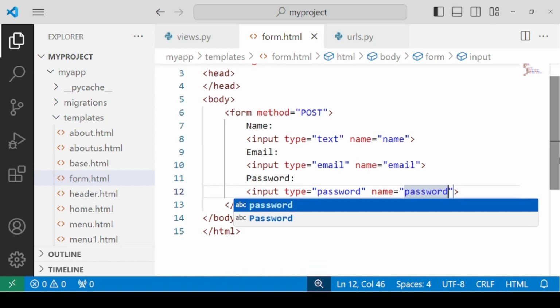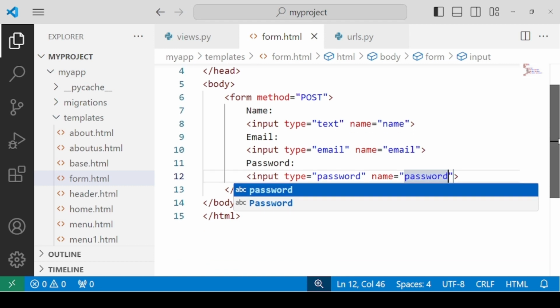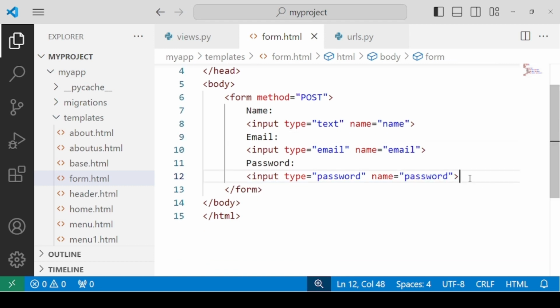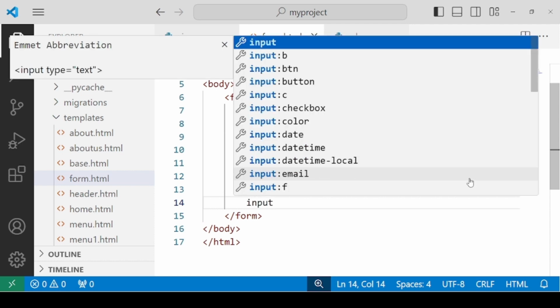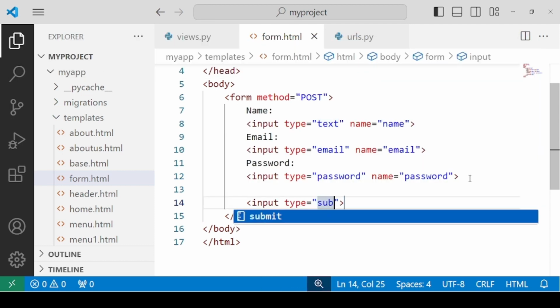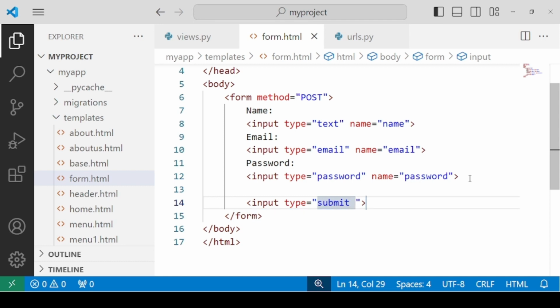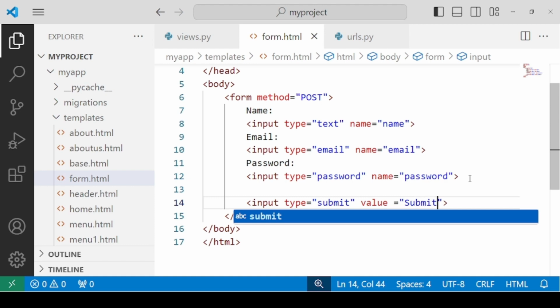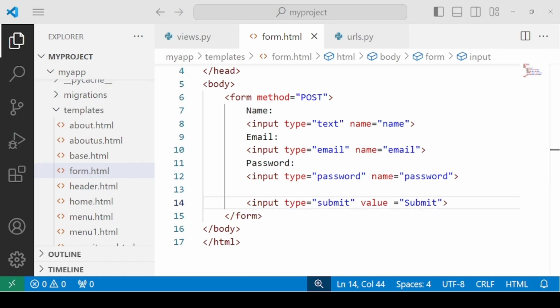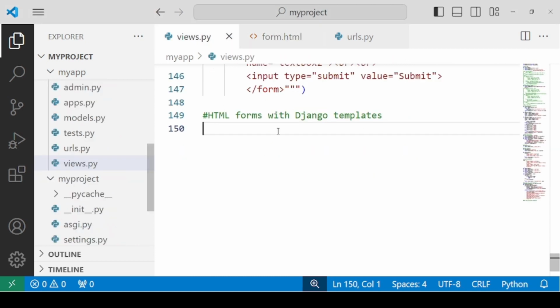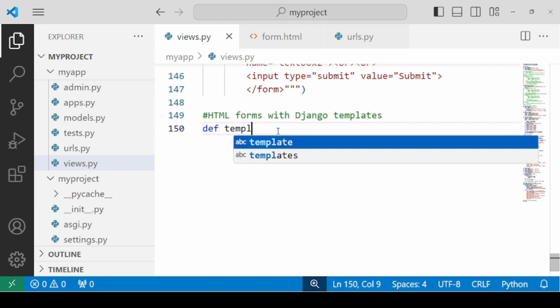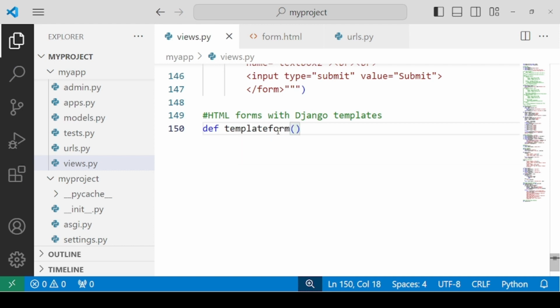And we can also include one submit button in order to get a response that our form has been submitted successfully. So let's create a button as well. Input type equals to submit, and we can have the value of the submit button as submit. Since our form is ready, now we can create a function. So the name I'll take as, let's say, template form. Let's pass the parameter as request.